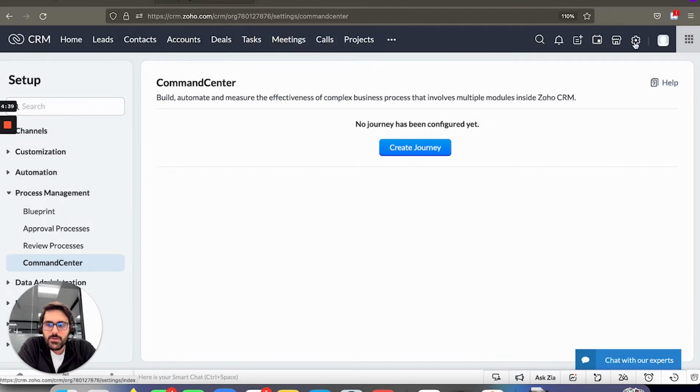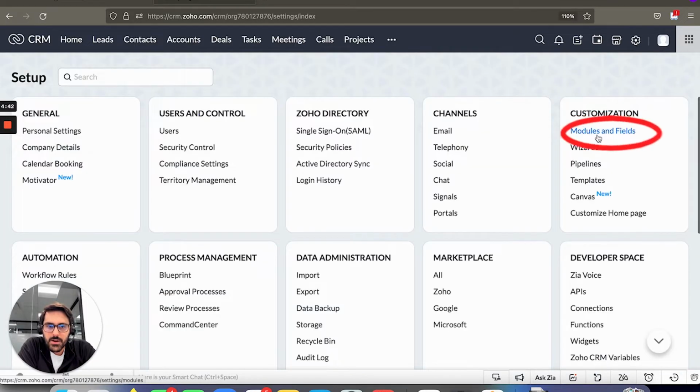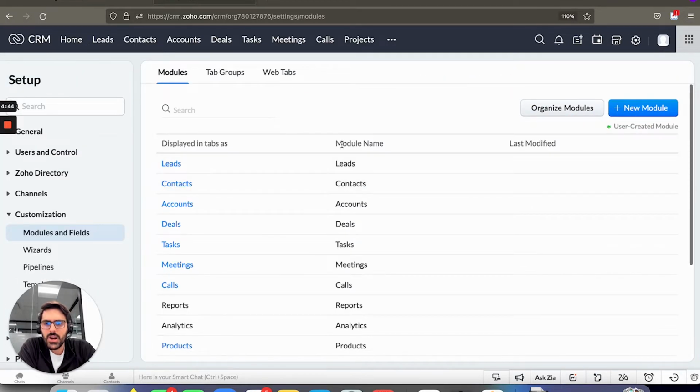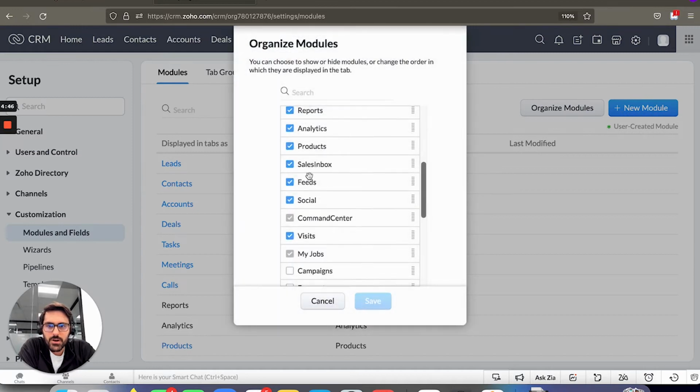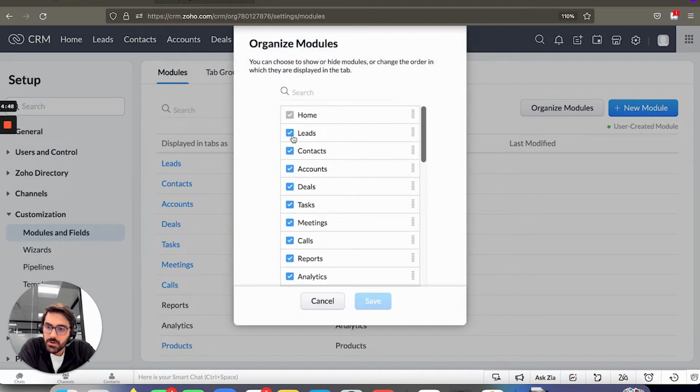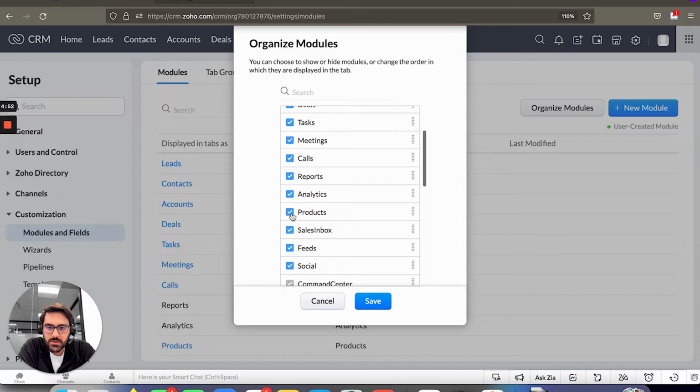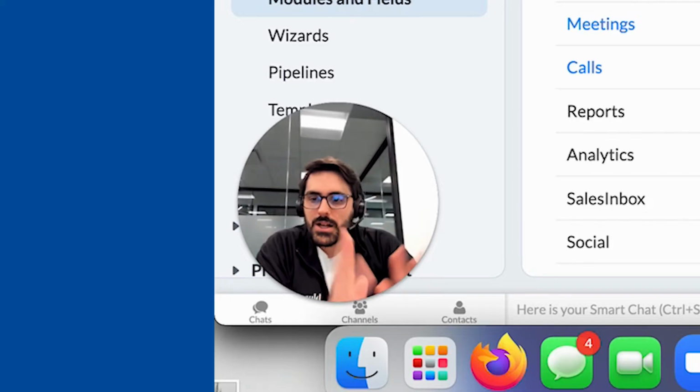Then what you're going to do is hit settings again, hit modules, and you're going to hide the lead module. For the average startup, I don't think you need it. I'll talk about why in a little bit. Get rid of products as well. Okay, so now you've done a basic cleanup of the CRM.